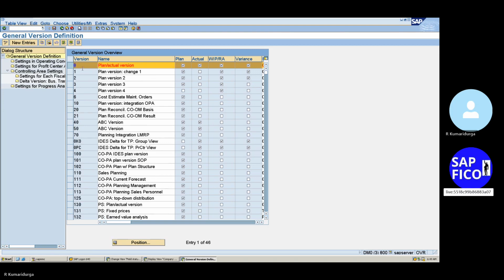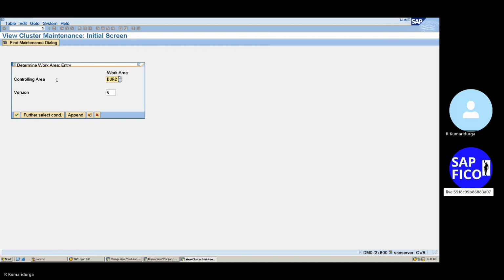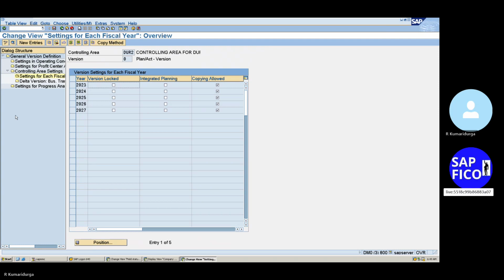Okay, so what we need to do next. Next thing is settings for each fiscal year. Okay, so settings for each fiscal year means double click on this controlling area settings, ma'am. Yes, controlling area is DUR2. See, what is the standard version that is taking? Zero version is the standard version, right? And go to the continue option. Okay, so for each and every year, we should have the proper things. That is, integrated planning is very important.